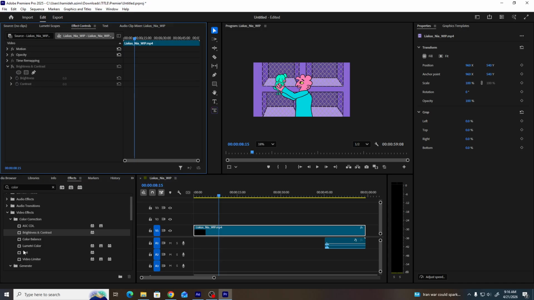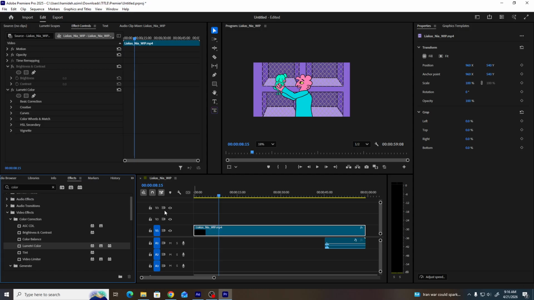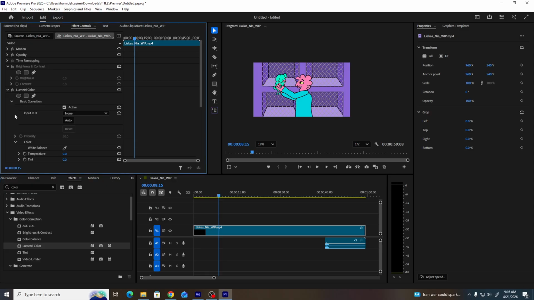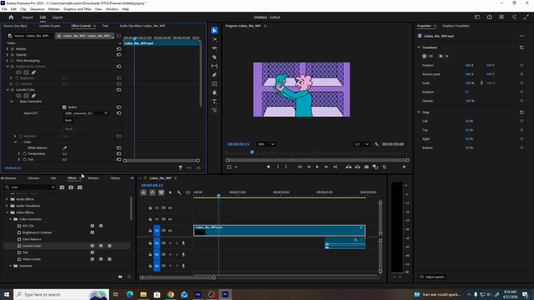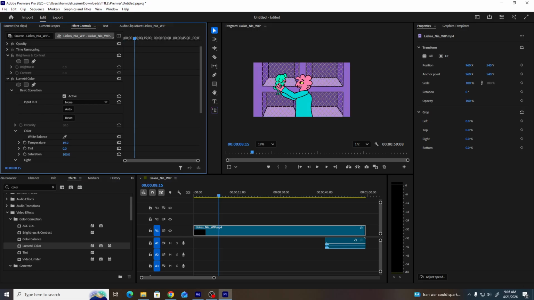The other thing is Lumetri Color is also a good one. It gives you lots of options. It gives you curves, it gives you wheels. Let's start with the basic color correction. It also has a color correction inside that. And you can change the temperature of that. Now I am increasing the temperature. Now I'm decreasing the temperature.